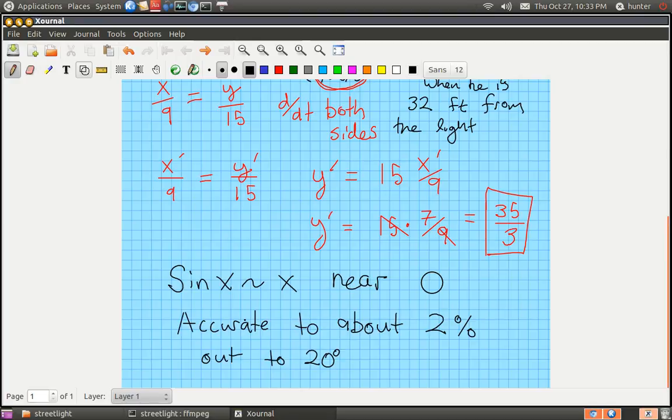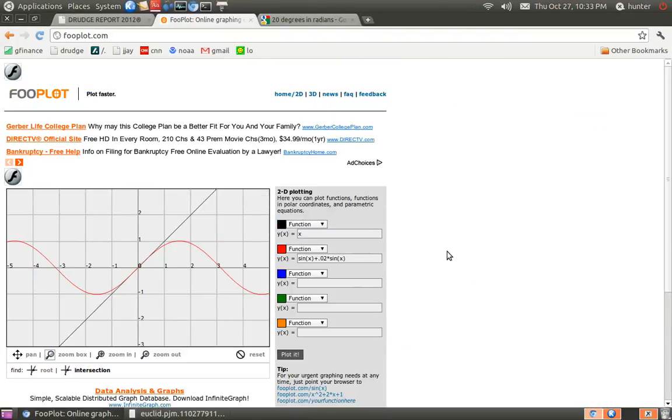And actually, looking at the question, it says use a graphing device to determine the values of x for which sine x and x differ by less than 2%. So I have done that, and let me show you what it looks like. The picture is terrible. I don't know how to make it look better. Also, a lot of you might have a hard time seeing this, so let me write on the bigger thing where you can actually see what I'm writing.